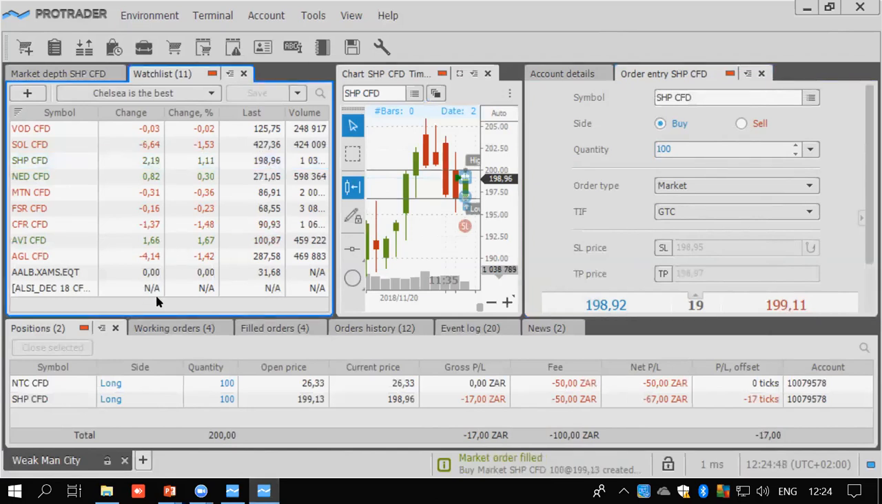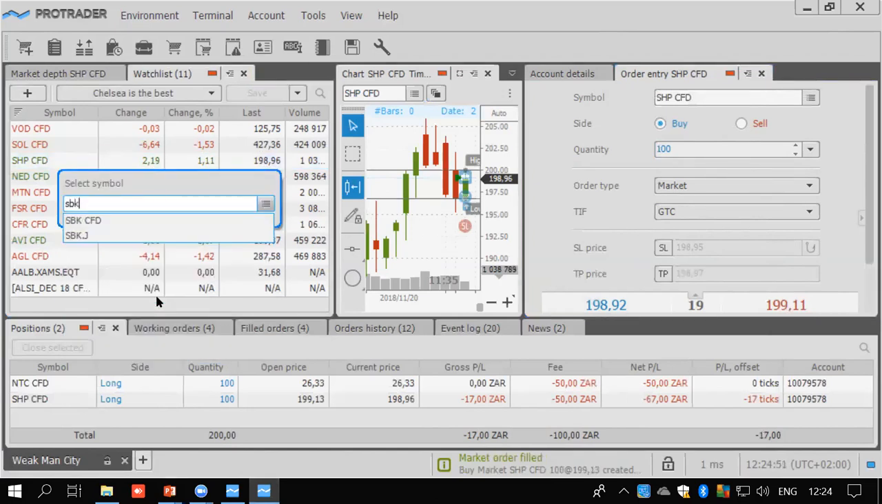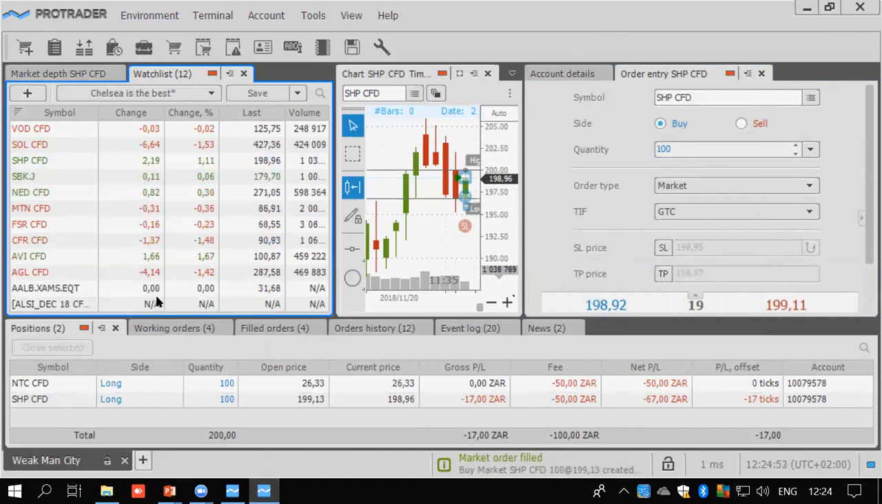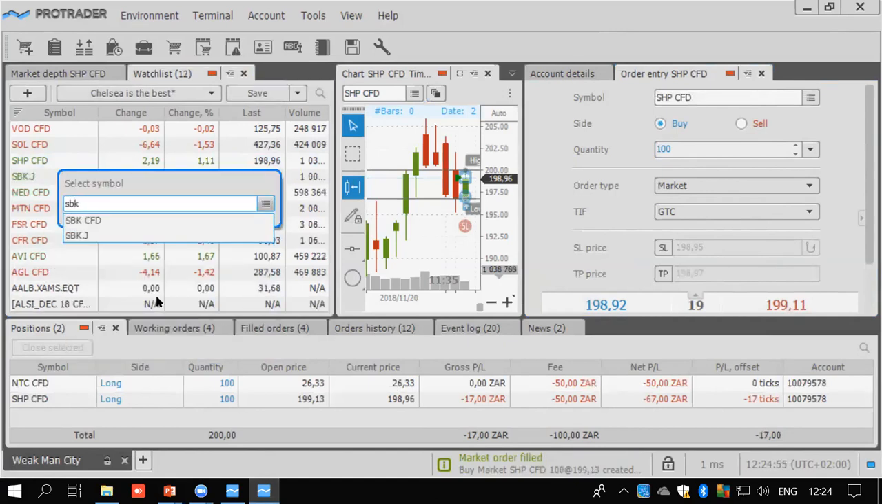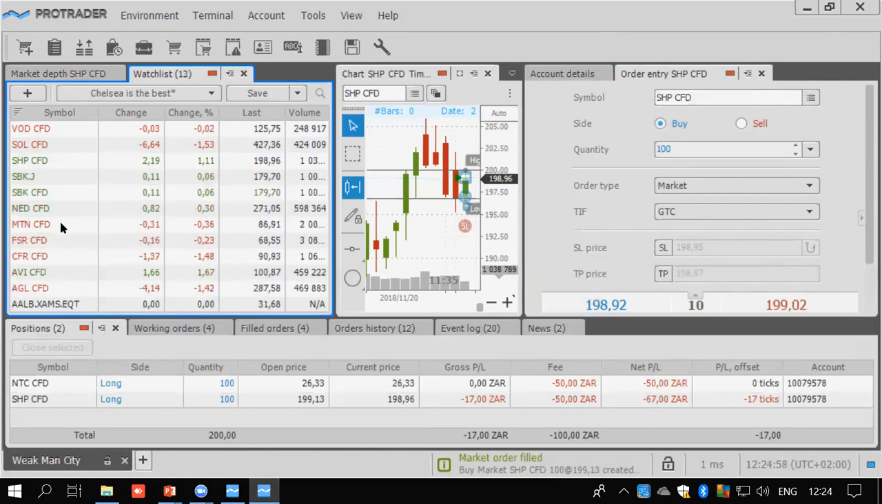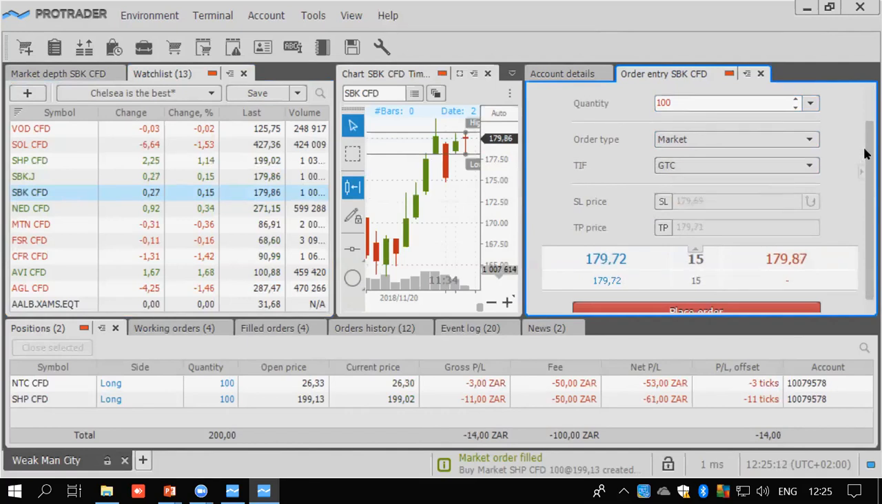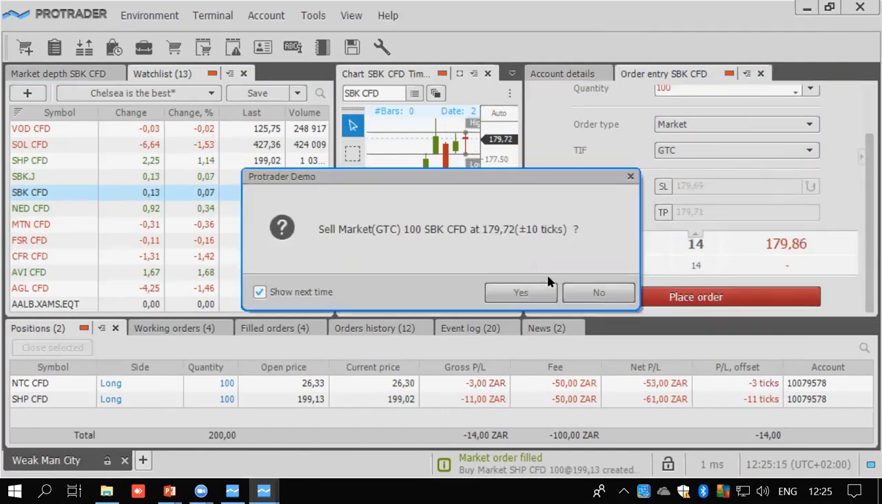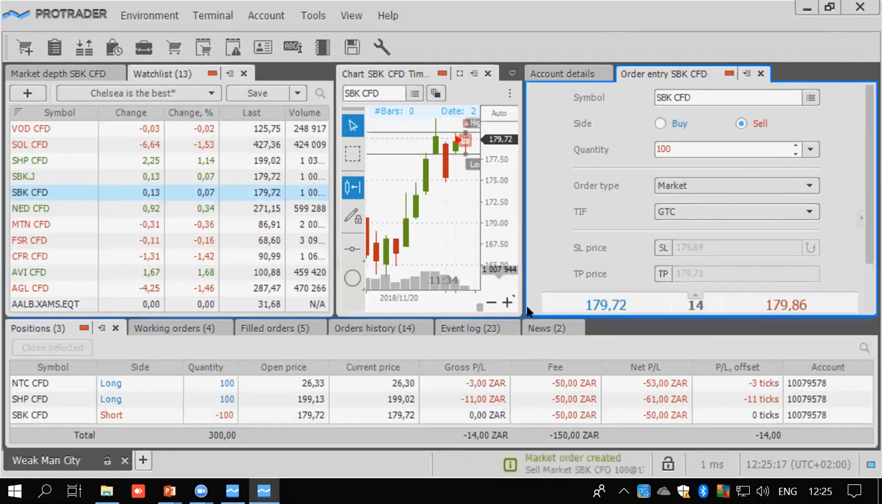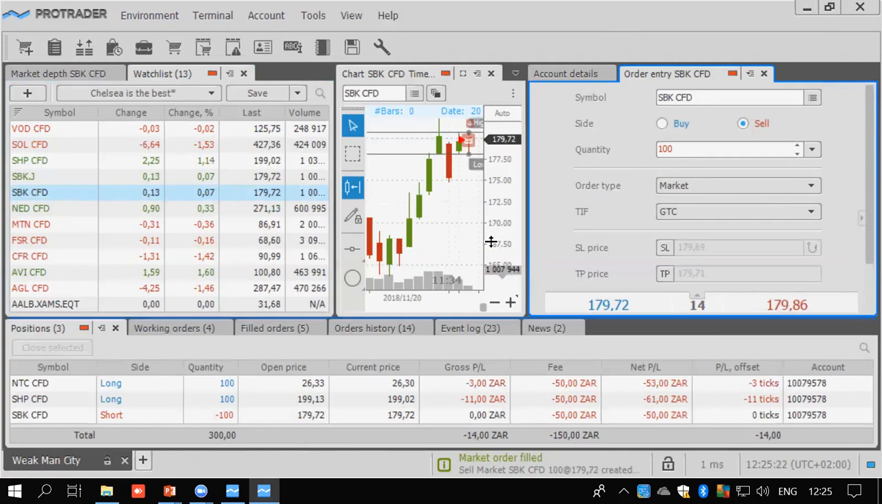So for instance, if I go to Standard Bank, how has Standard Bank done so far today? It's up by 11 cents. Let me just do a sell, 100 shares. Market, GTC. I place. I say yes. I just placed 2 trades, am I correct?